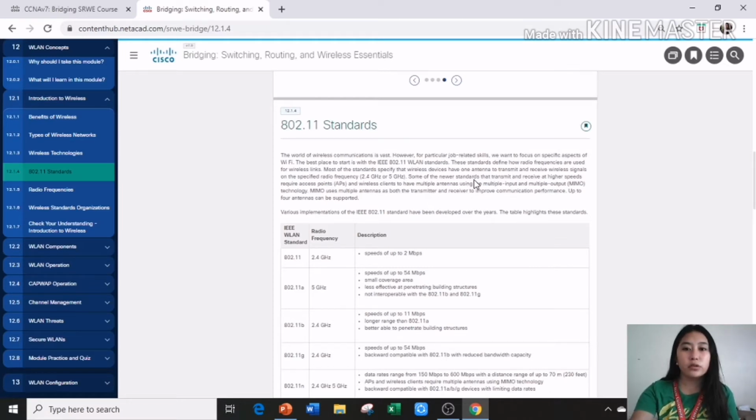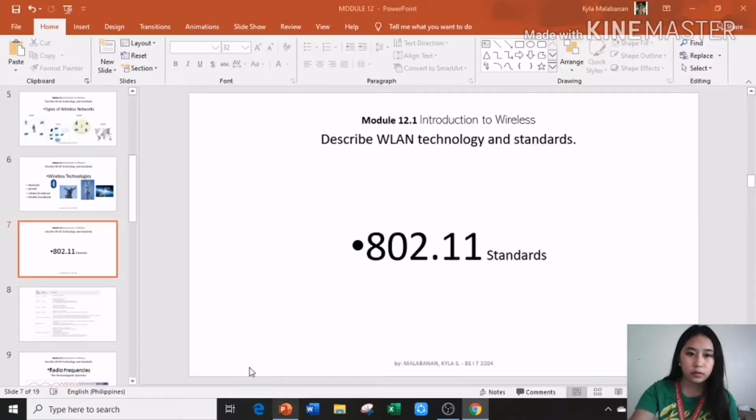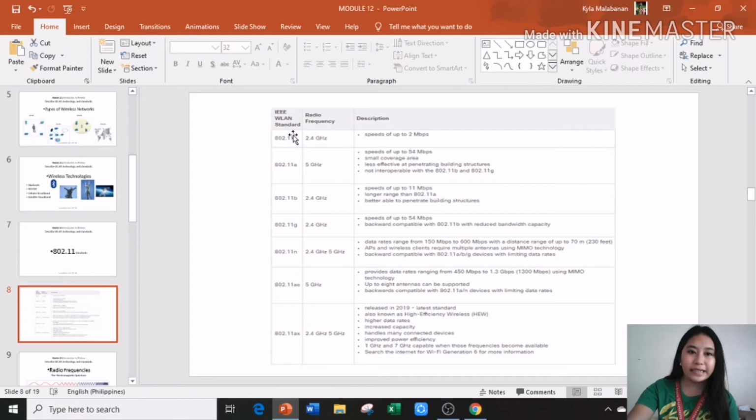Some of the newer standards that transmit and receive at higher speeds require access points (APs) and wireless clients to have multiple antennas, using multiple-input and multiple-output (MIMO) technology, which uses multiple antennas as both the transmitter and receiver to improve communication performance. Up to 4 antennas can be supported. So here are the IEEE WLAN standards, the different types, and radio frequency, and also, of course, the description.